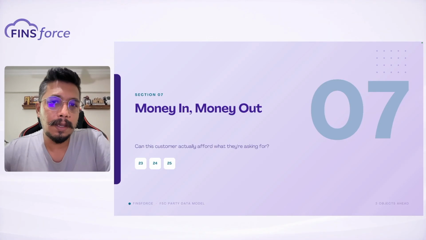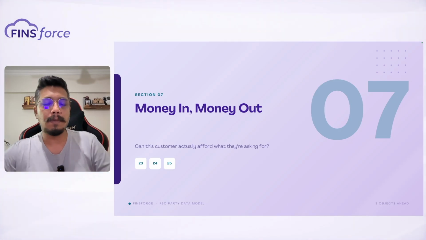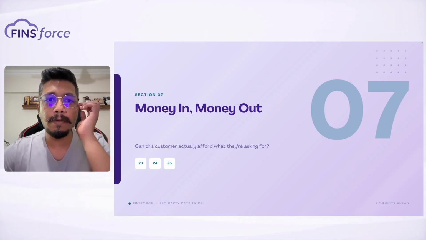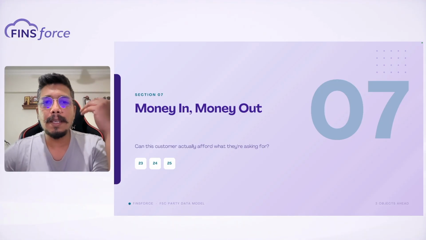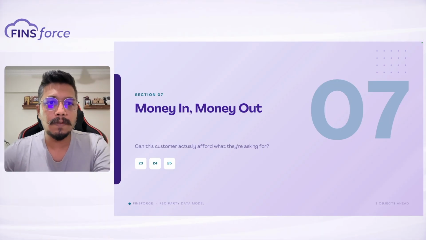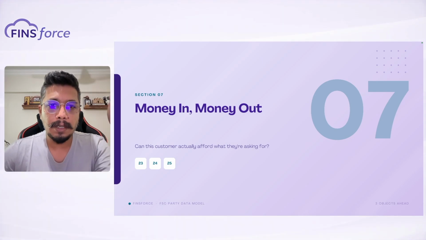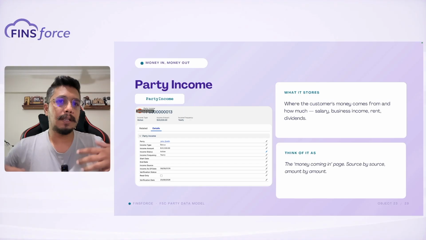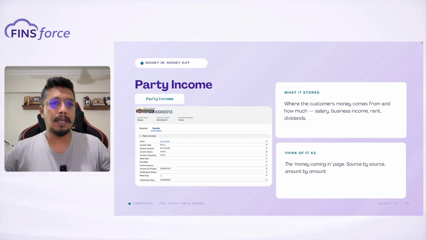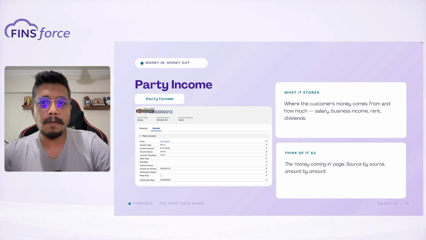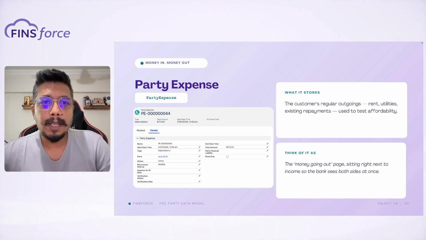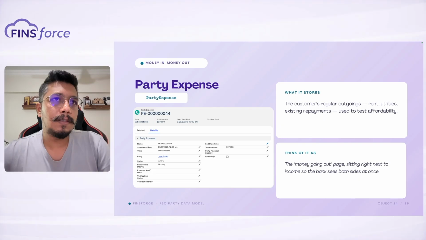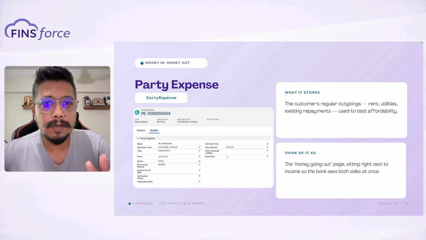Now money in, money out. Money in is your income, and money out is whatever amount you are paying to any bank as EMI, paying rent, your daily household expenses. So party income, whatever income you are getting like salary, bonus, any rent from a rental property, is going to be stored in the party income object. Party expense is money out, whatever expense you have, that information is going to be stored in the party expense object.